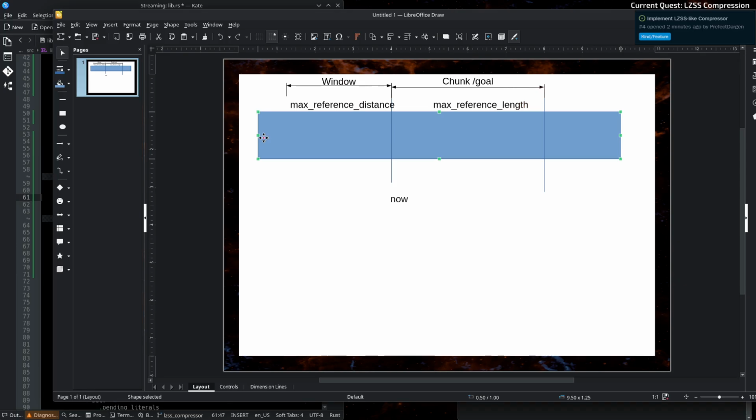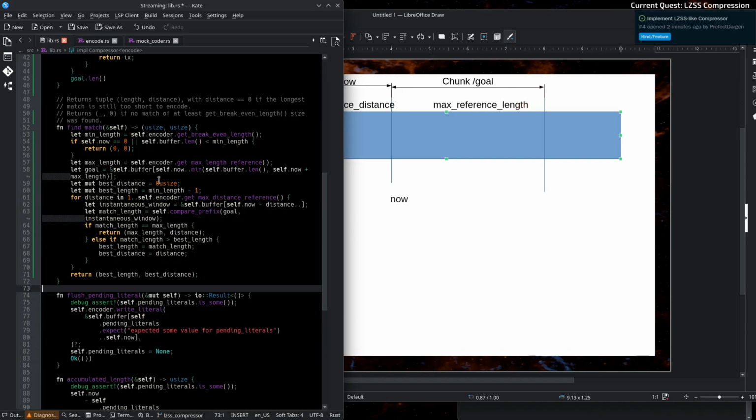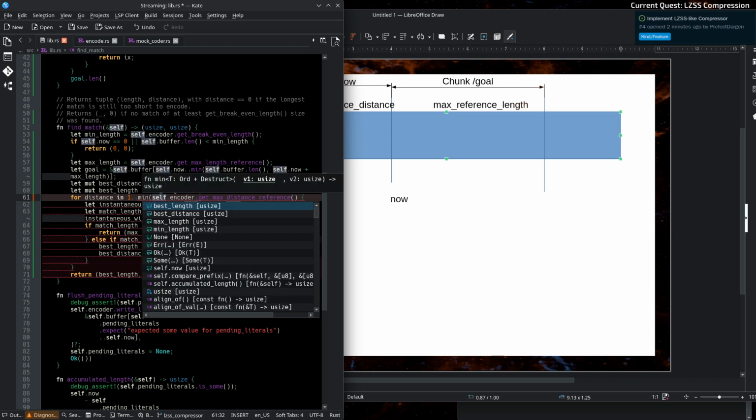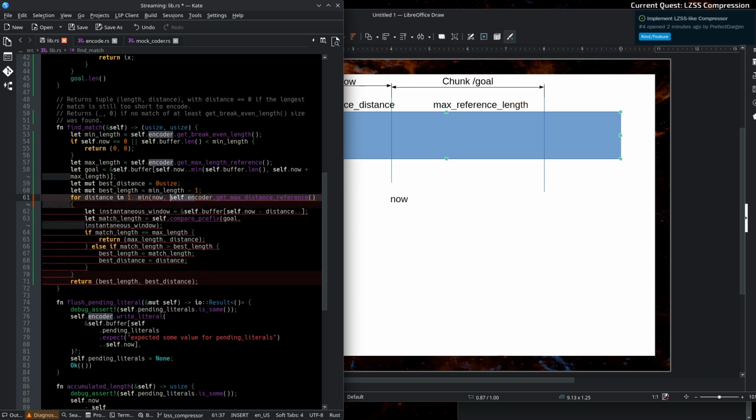Because what if we are in a scenario like this, and now minus max reference distance is a negative number, right? So that's a good thing that they made a diagram. So now this has to be the minimum value to now and self-encoder.